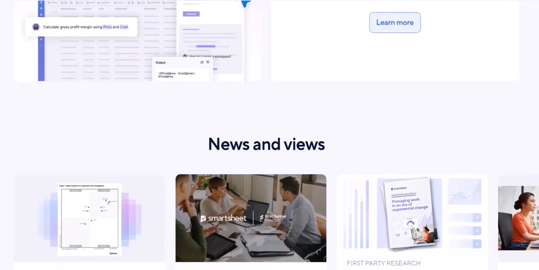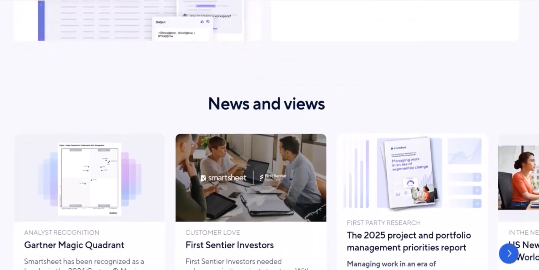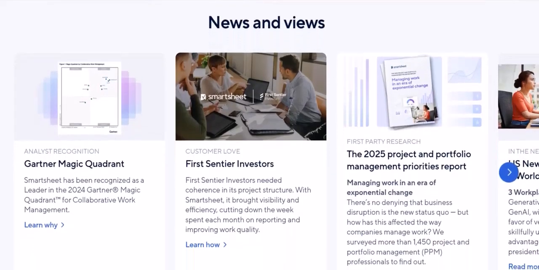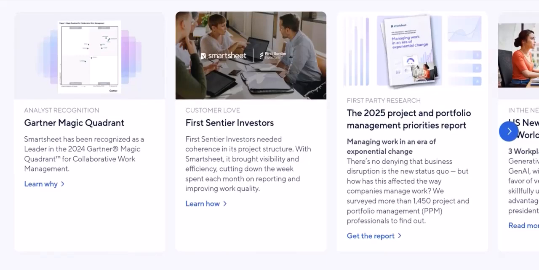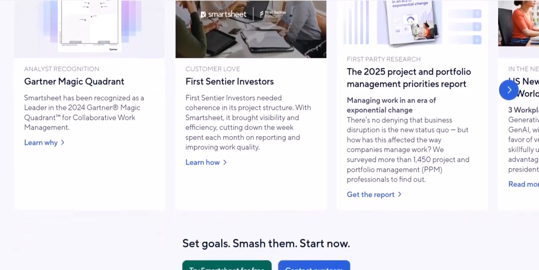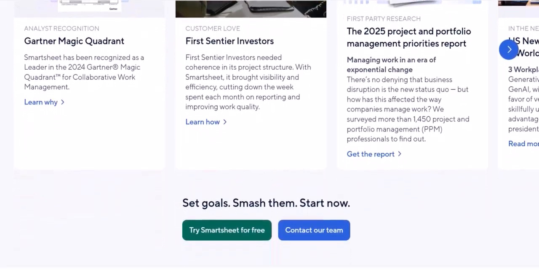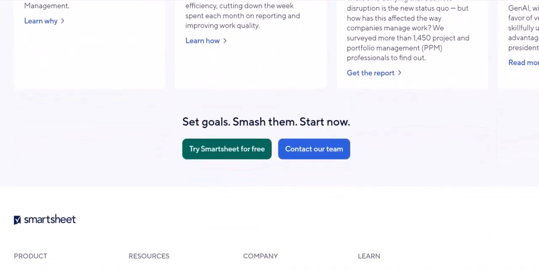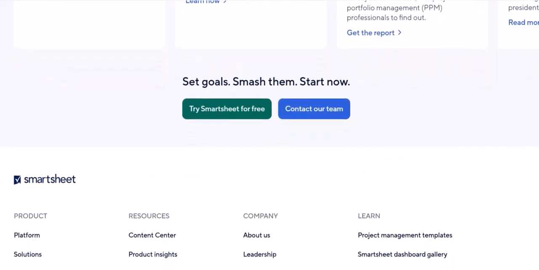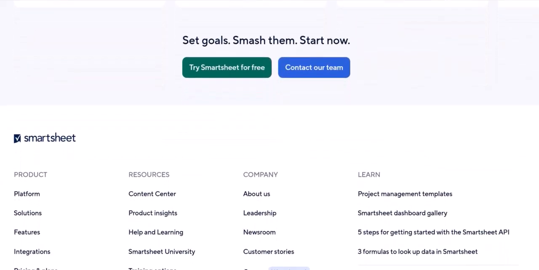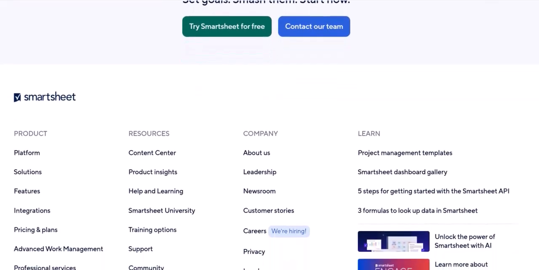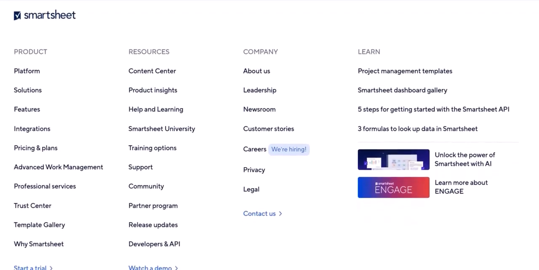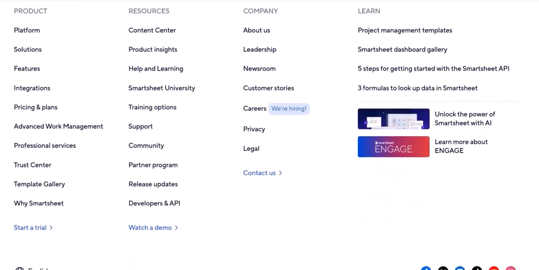Beyond basic scheduling, automation and integration. Smartsheet goes beyond basic scheduling by offering powerful automation capabilities. You can set up automated workflows to trigger actions based on specific criteria, such as sending reminders for upcoming deadlines or updating task statuses automatically. Furthermore, Smartsheet integrates seamlessly with other popular business tools, such as Microsoft Teams, Slack, and various calendar applications. This allows you to connect your scheduling activities with your existing workflows and enhance overall efficiency.